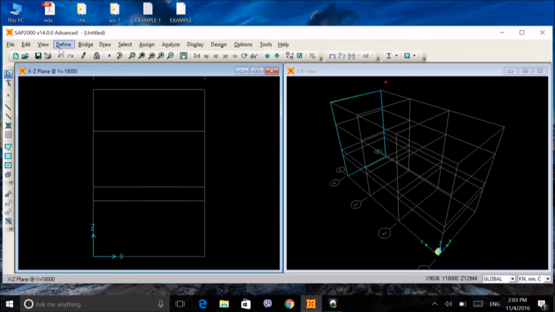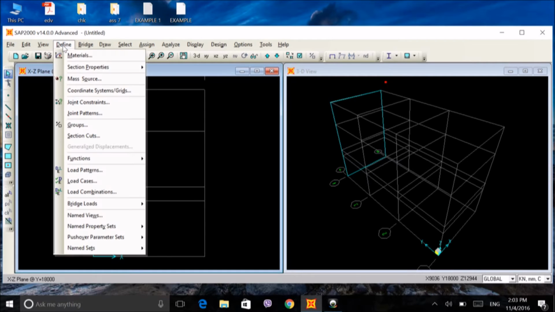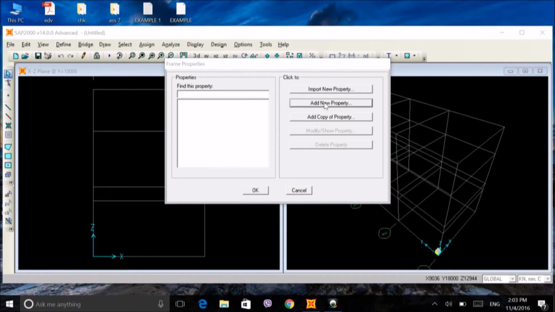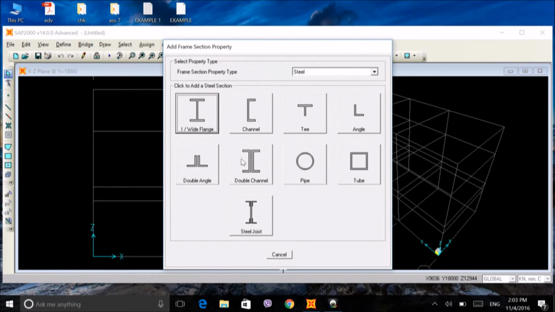Now we need to define the geometry. That is, the steel section is 800 by 800. Here we go: section properties, frame section, new property. There are a lot of templates. Look at this, is I or W. In the US it's called W, in Europe it's called I. There is a little difference. Channel section, angle, a lot of stuff. But what we need is a solid square, and there is nothing like this.